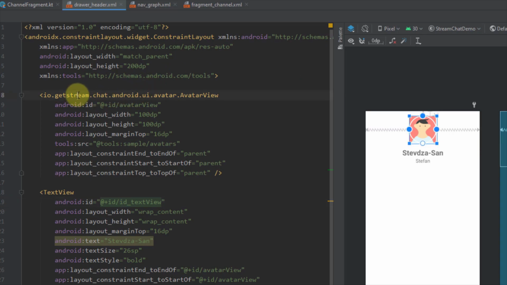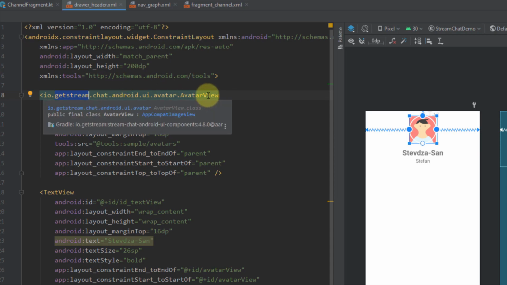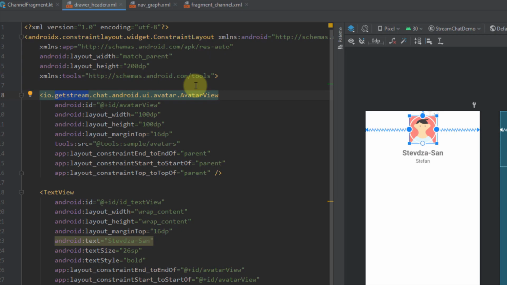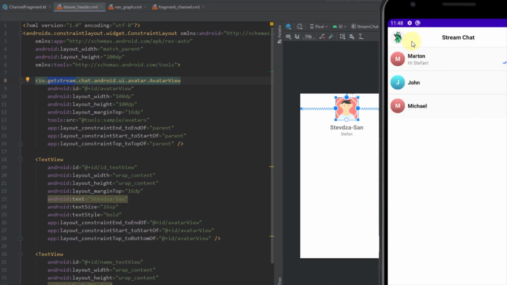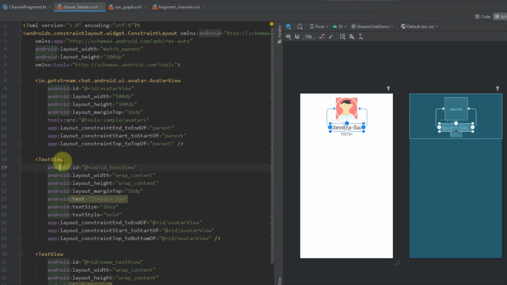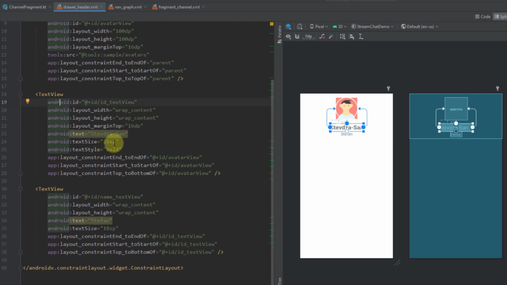So here we have just one avatar view, which is actually part of our Stream Chat SDK, and this view is basically displaying our profile image or our avatar from our user. And as you can see inside our application, only my user has this customized profile photo, and all other users have this default automatically generated profile photo instead. And here I also have 2 text views, one which will show our ID, or in this case username, and the other which will display our name.